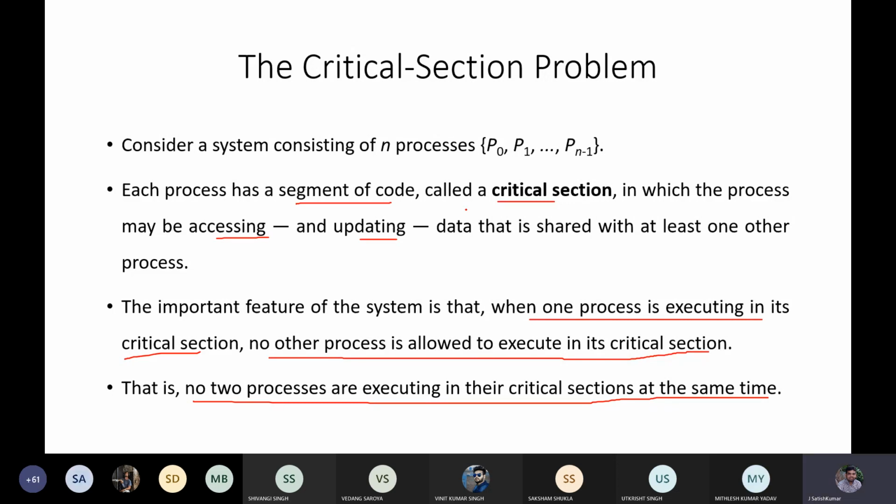I will repeat it so you can understand one more time. Each process has a segment of code. We call that a critical section. It may be used for accessing or updating data shared with another process. When one process is executing in the critical section, no other process is allowed to execute in its critical section. No two processes are executing in the critical section at the same time.